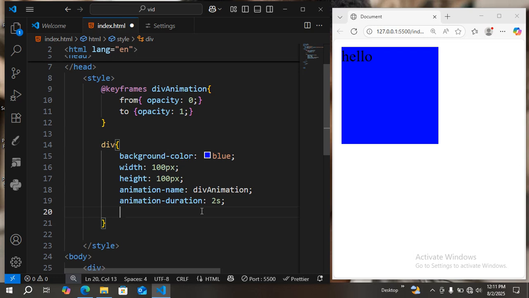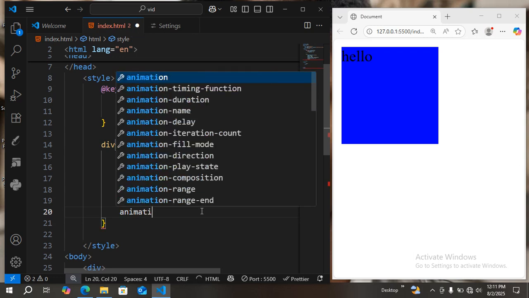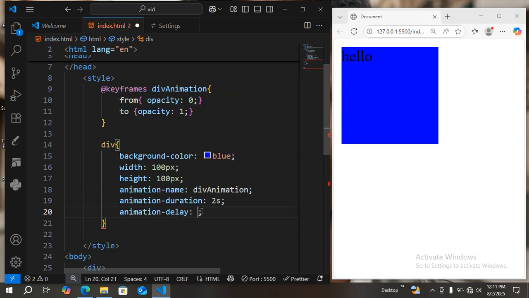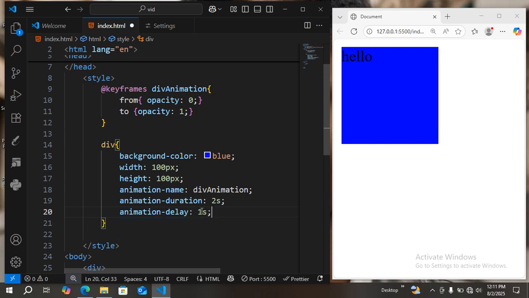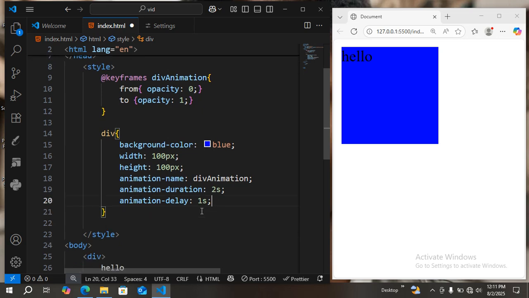Then let us give it the animation delay. We want it to delay for a few seconds. Animation delay, then let us give it 1 second. So it is going to first delay. Then we can specify a lot more, we can give it the others. So let us stop from there.